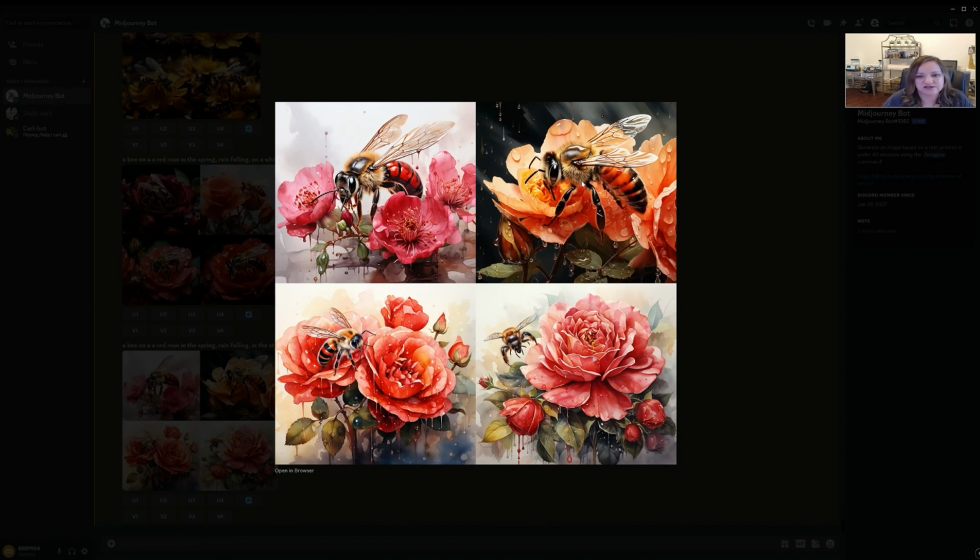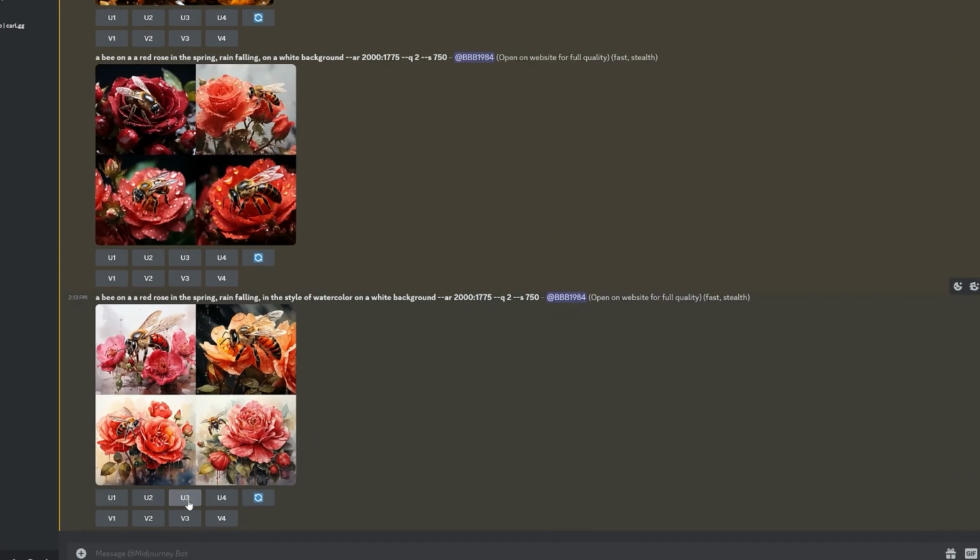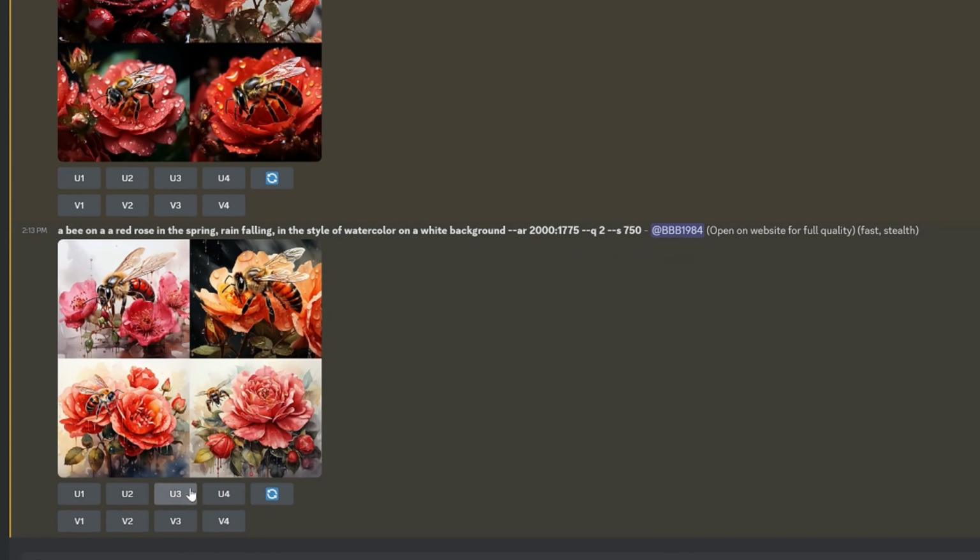It gave me a realistic one, even though I asked for watercolor. Gave me this one with the bee towards me, a red bee with different colors of flowers, and then this one, which is the one that I like the most, that I'm going to go ahead and use. So to choose one, you just need to click the little U3, which just means upscale number 3.